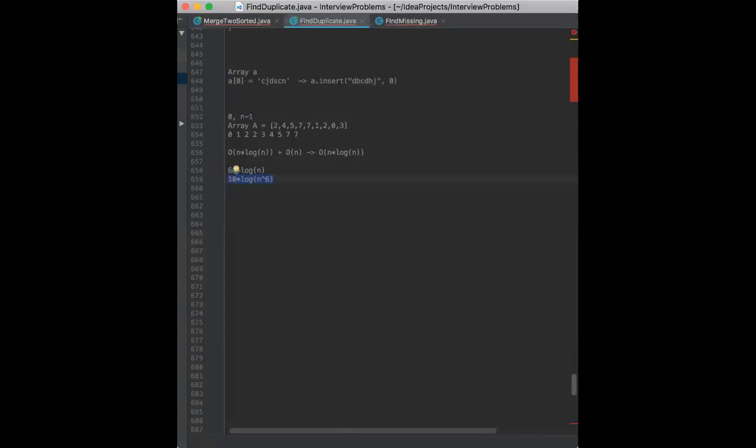So which one do we consider? When I'm saying the runtime of an algorithm is 60 log n, that also means 10 into log n power 6. So which one will I take? See, at the end we have to get rid of all the constants. This is k into log of n. So this will become log of n.